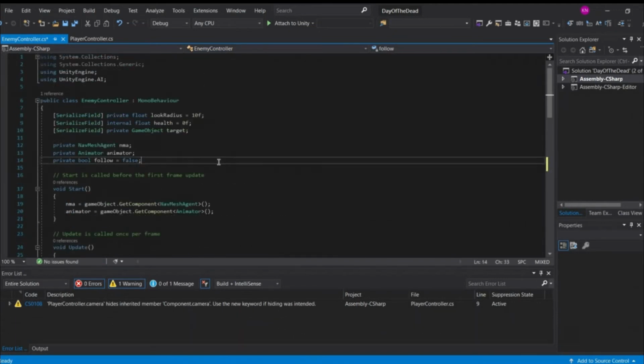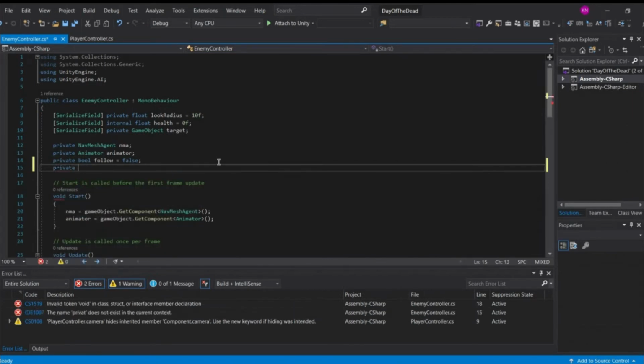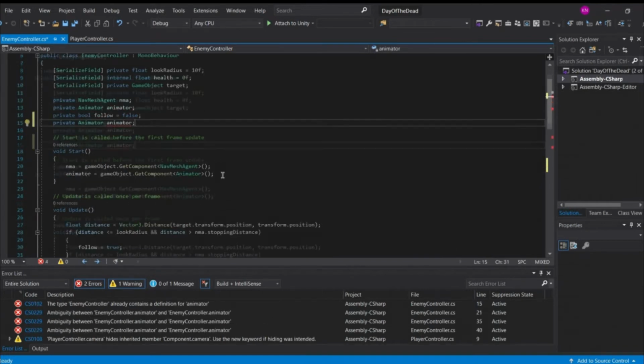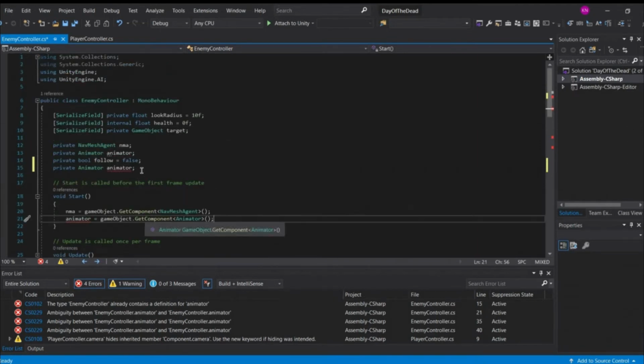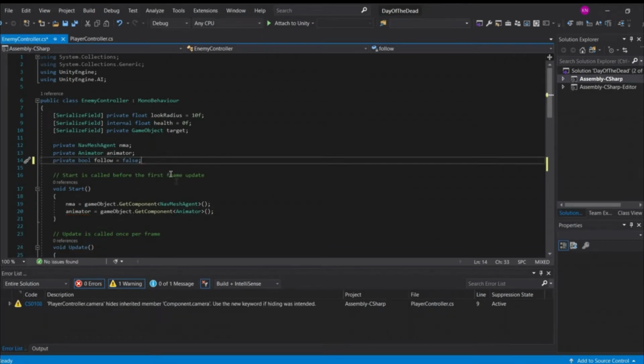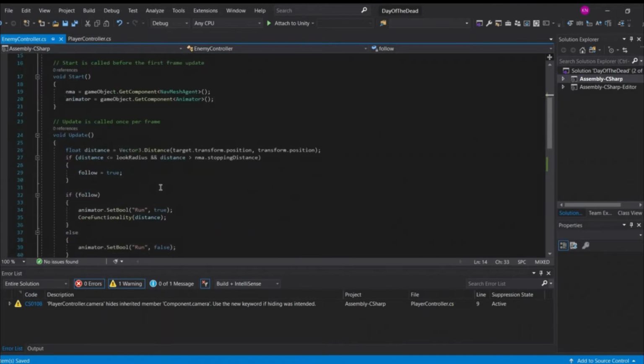So we are going to create a variable of type animator, and here in the start what we are going to do is we are going to get a reference to our animator, guys. So what is this error, guys? Okay, yeah, that is because we have already created our animator. I just forgot about that because we were using those run animations and all.